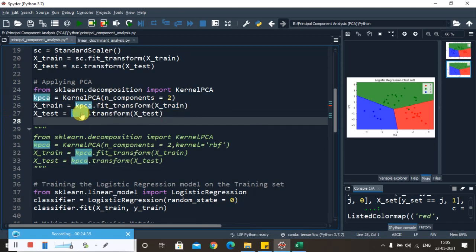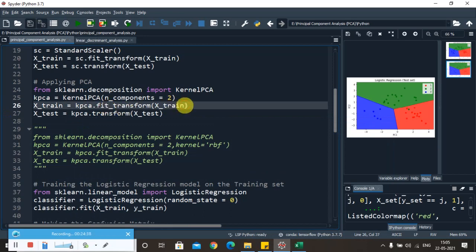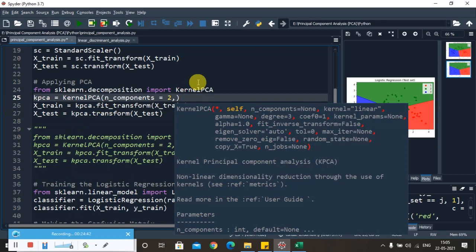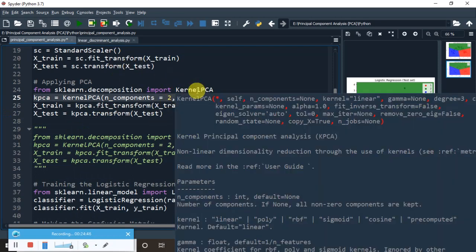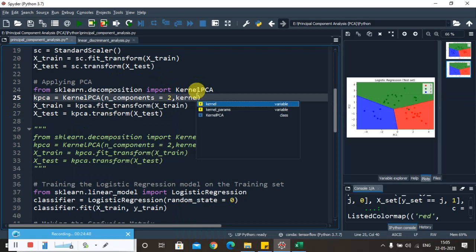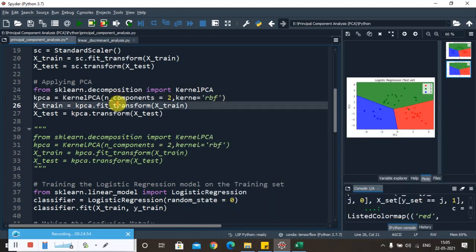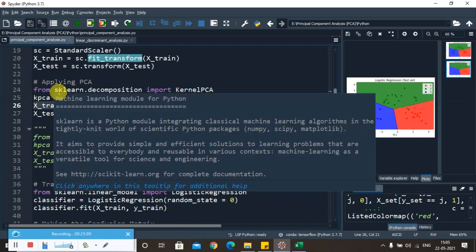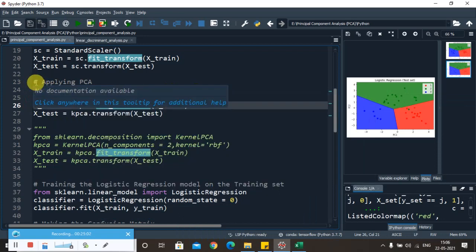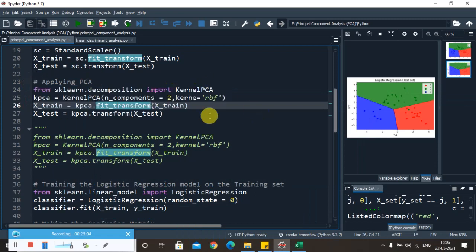Along with the components, we have to mention the kernel here. So what is the kernel we are going to mention? Let us write kernel equals, in single quotes, RBF, radial basis function. Okay, so we are done with this, and now we are going to apply it to the same data set and see whether we get a 100% result or not. We are done till here.